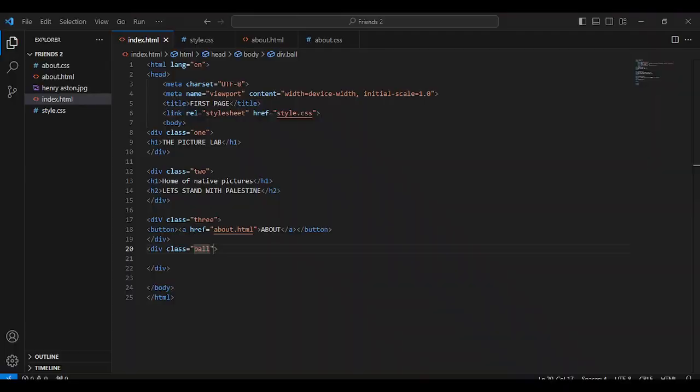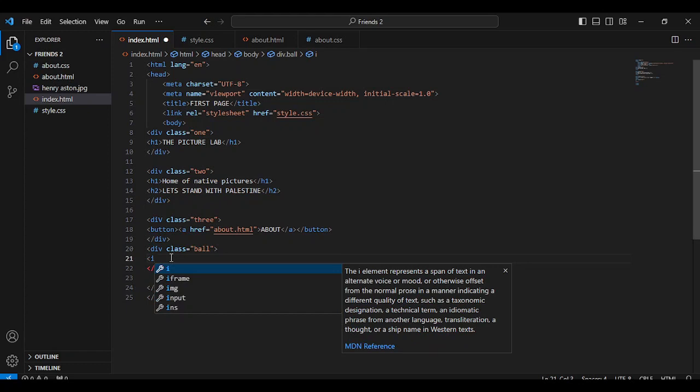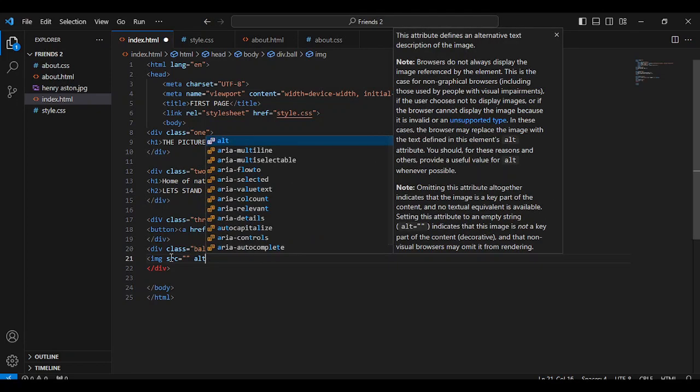So let us go back to our text editor and say that inside this division, we are telling the HTML that we're making a division called class ball, and inside this division we want an image. So we tell the HTML that we want an image by giving the img tag. We're writing the image now. We're telling the HTML that the source is equal to a string, and alt, remember, is the name of the image.